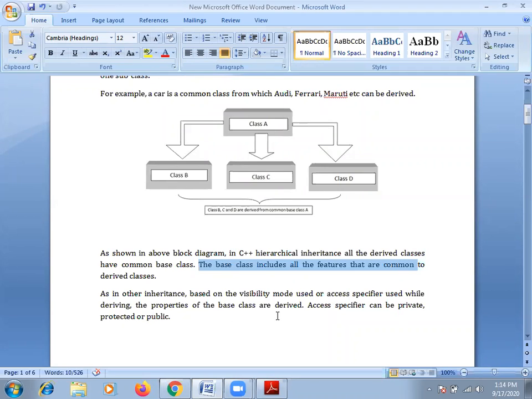सो ॲज इन अदर इनहेरिटन्स बेस्ड ऑन द विजिबिलिटी मोड यूज or access specifier used while deriving, the properties of a base class are derived, and access specifier can be private, protected and public. जसं आपण तुम्हाला मी आधी सांगितलं होतं की या तीन टाईपचे ऍक्सेस स्पेसिफायर्स आहेत. ओके, पब्लिक, प्रायव्हेट अँड प्रोटेक्टेड.